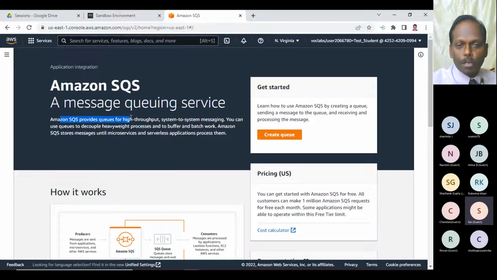Amazon SQS provides a queue for high throughput. When the services are few, if it is 10 or 15 or 20 or 50, it's not much. But if you know that more than 100 or 200 transactions are coming every minute, then what will you do? It has to go through the queue for efficient delivery. Yes or no? So that is called reliability. System to system messaging. You can use queues to decouple heavyweight processes and to buffer and batch work. Amazon SQS stores messages until microservice and serverless applications process them.